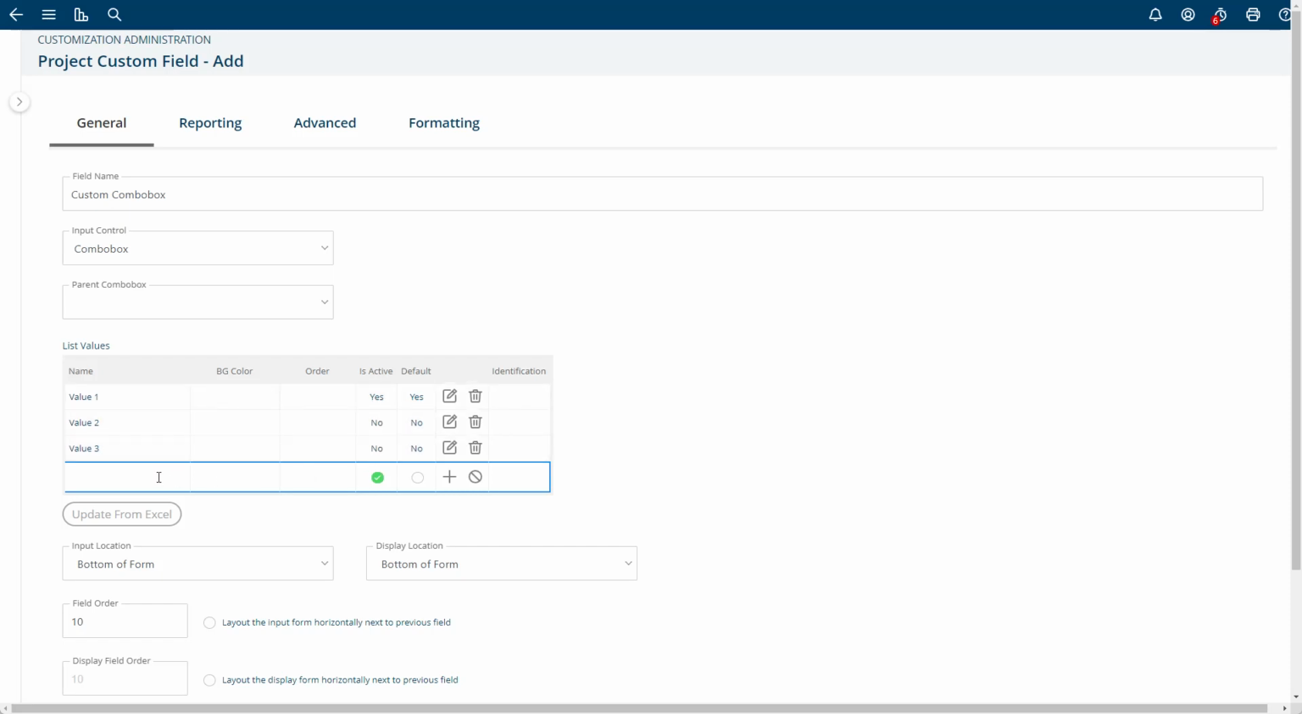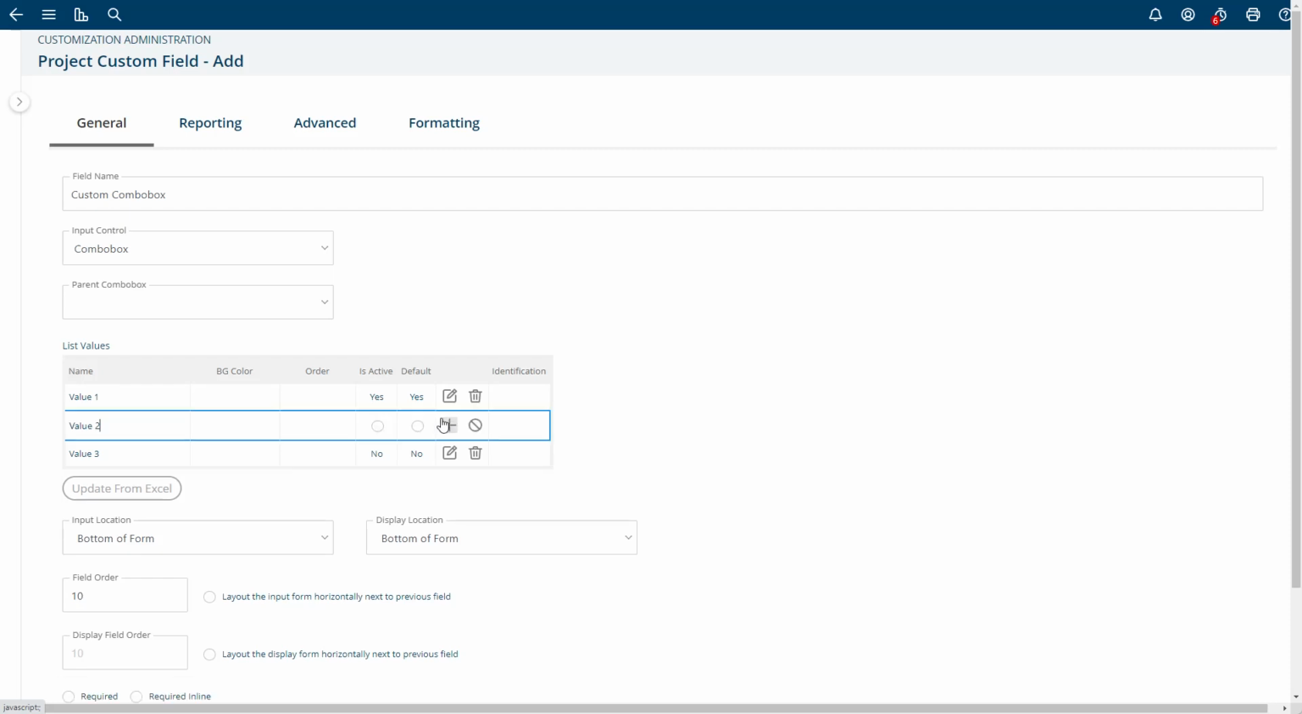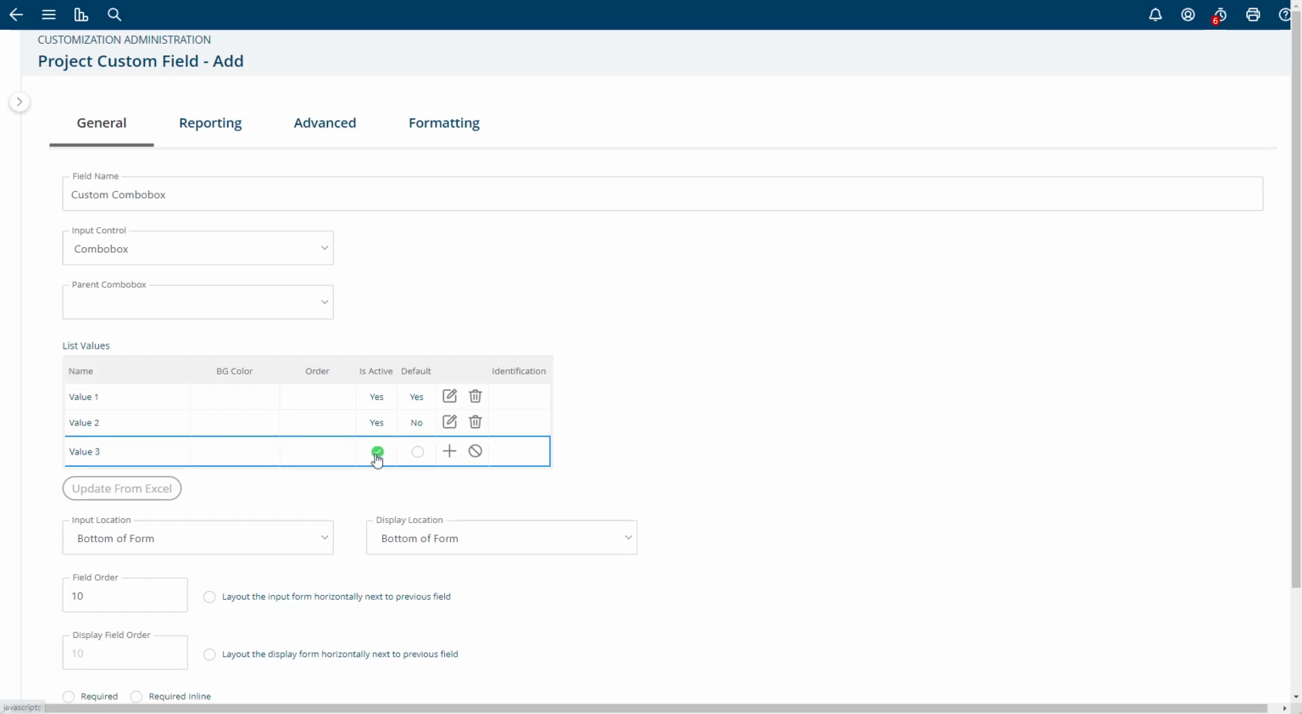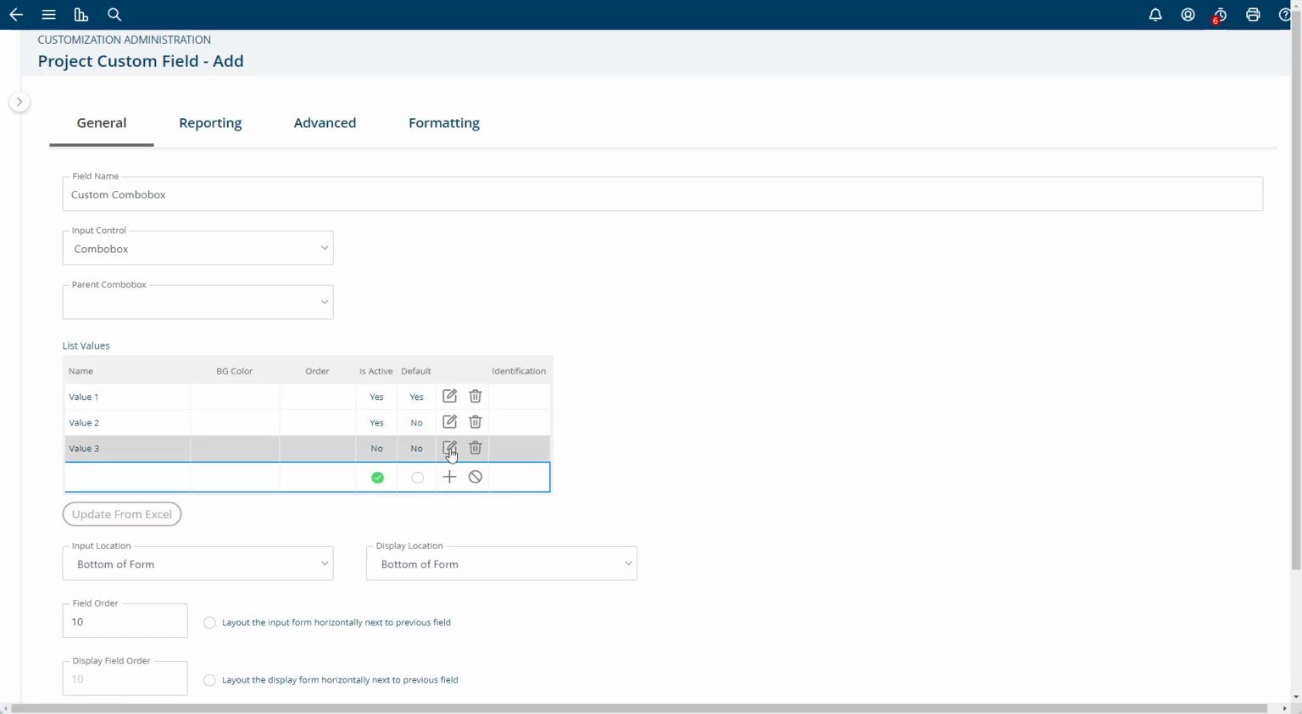And then you can also deactivate them. So these ones are not active. I'll make them active. So if you want to take a value away later and make it not active, you can do that. But in this case, I want them both to be active and they're both on. So I'm ready to go.